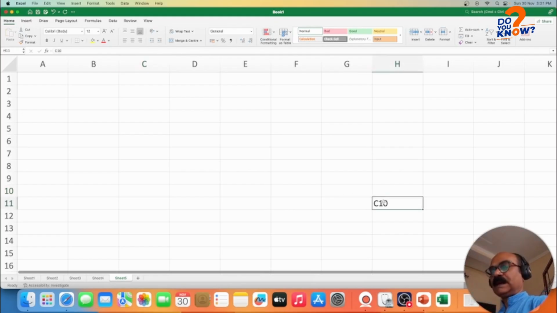Now let's start writing something. This cell is called A1 because this box is showing the location of your cell. I am at A1, that's why it's showing A1. If I click here, column E, row 7, it shows E7. So this box represents your cell location.